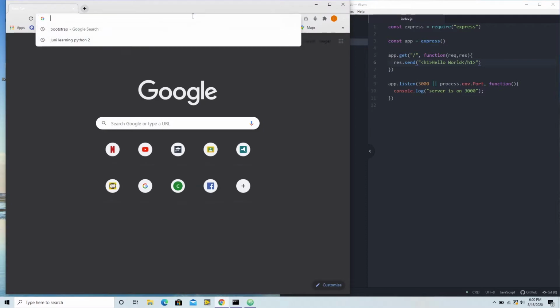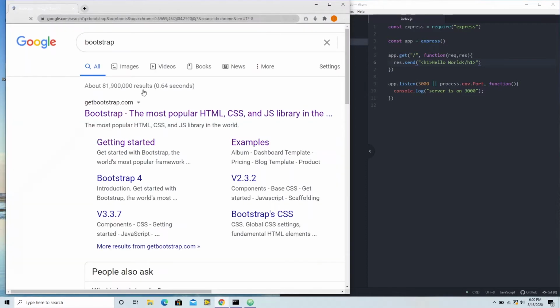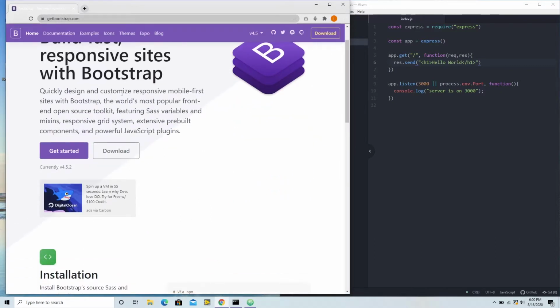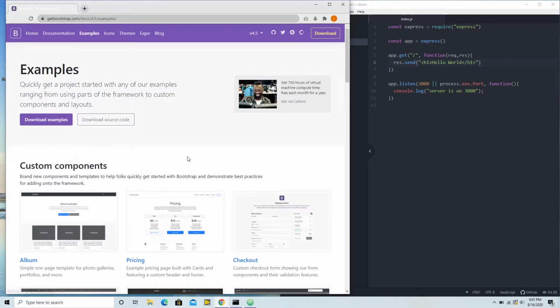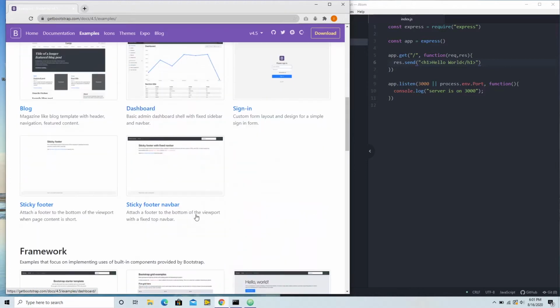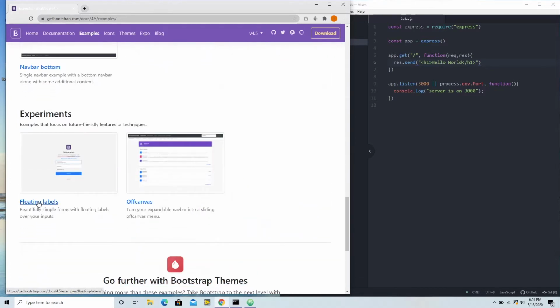When we head over to Bootstrap, let's look for one that resembles a sign up page. Once you head over to Bootstrap, click on the examples tab, and then you can see there are several templates. There's an album, pricing, checkout template, and much more. But the one we're going to be using is all the way at the bottom, called floating labels.